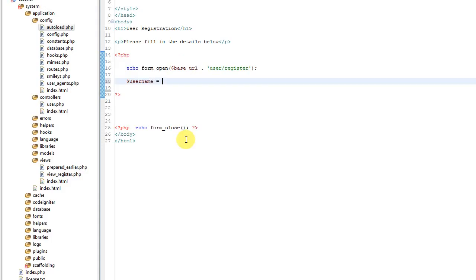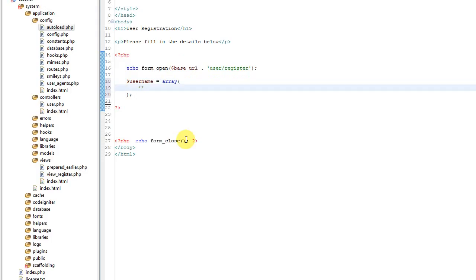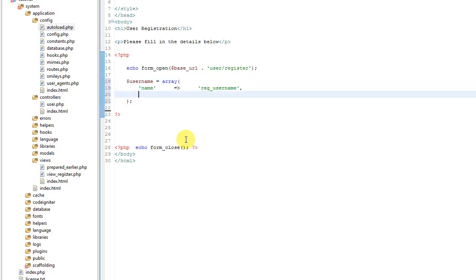So username equals array, and the array is going to be things like the field name, which we're going to call for username. Actually, we'll call it register username. Then we're going to do ID, in case we want an ID for it, for JavaScript purposes or whatever else, and that's going to be the same name.